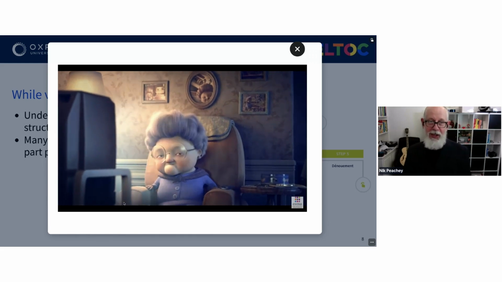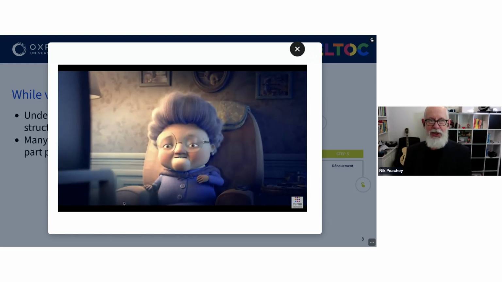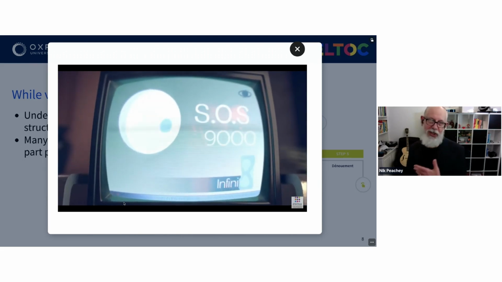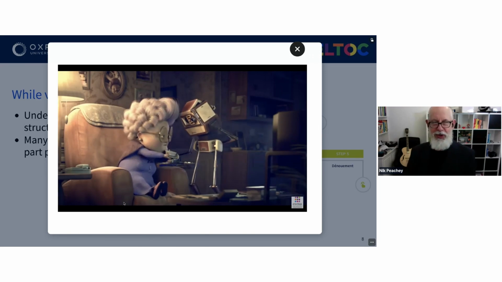And this is the beginning of the rising drama, or the beginning of the conflict. She watches her TV and she sees that there's a new robot who's super efficient.